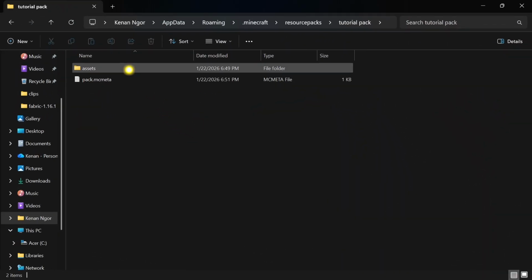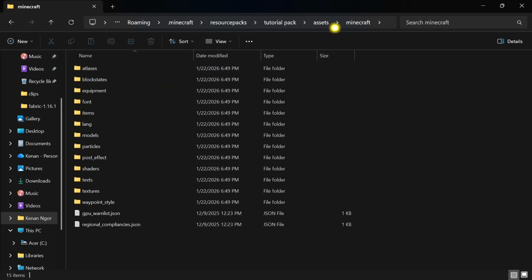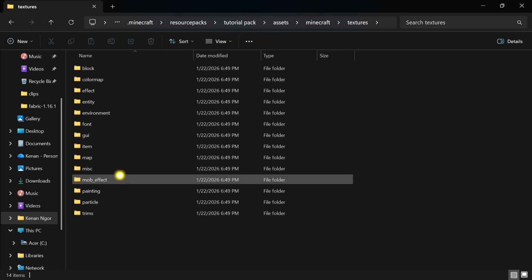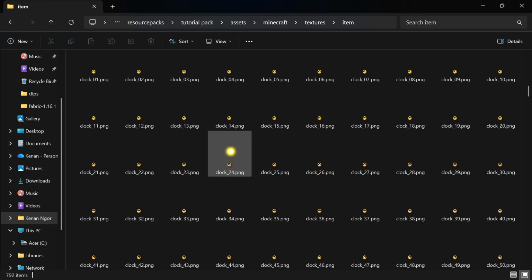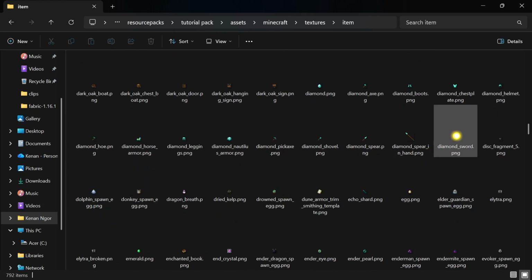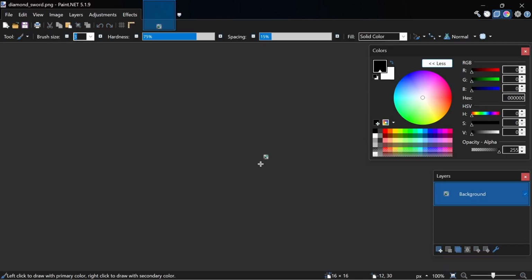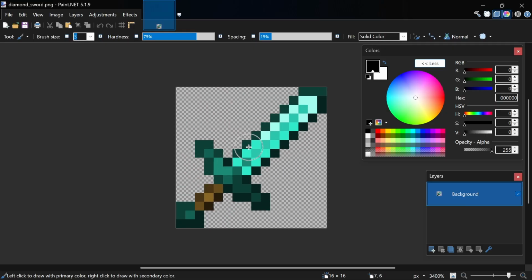Alright, let's start with everyone's favorite texture, the diamond sword. It will be found under Assets, Minecraft, Textures, and Item. You're going to scroll down until D, and it's going to be right here. So you're going to open it, and it's a bit small right now, so you can use Ctrl plus scroll to zoom in.